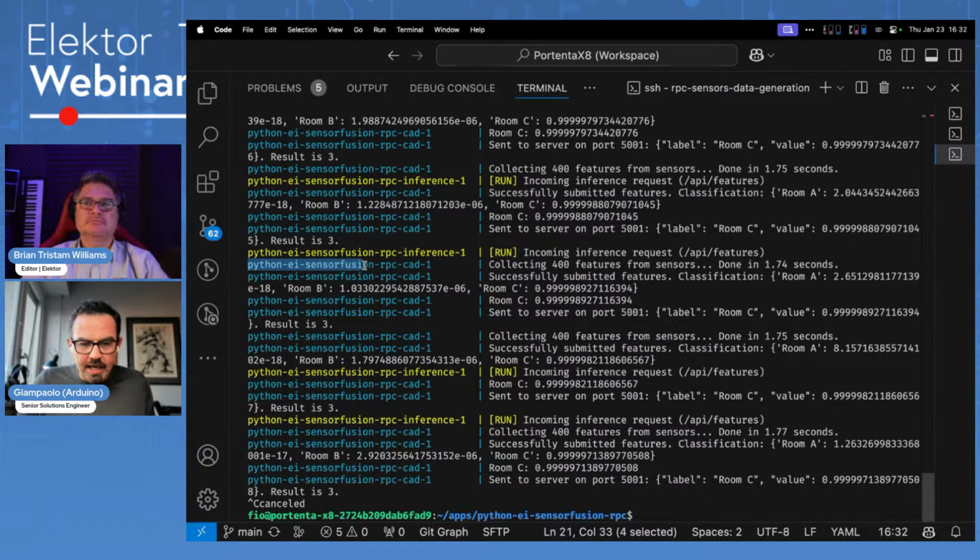Okay, so in the Python application, I'm collecting the 400 features I need for the model. Then I submit them to the inference container, and then the container responds with its classification. So in the sketch, I'm simulating being in room C, and I submit the features, and the model recognizes room C, and I submit the results back to the sketch.